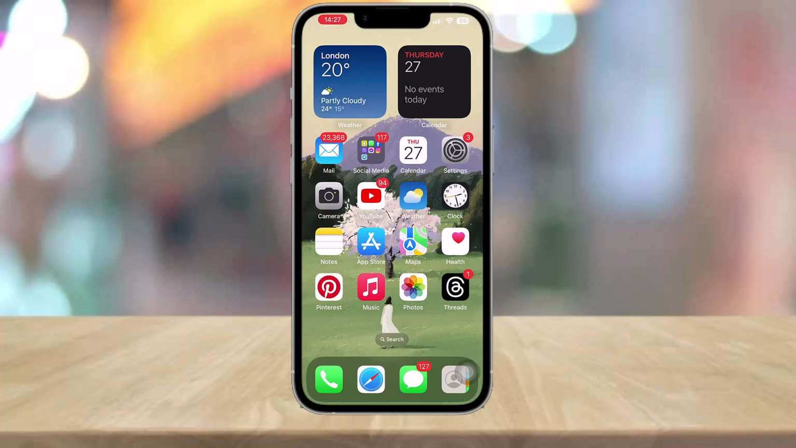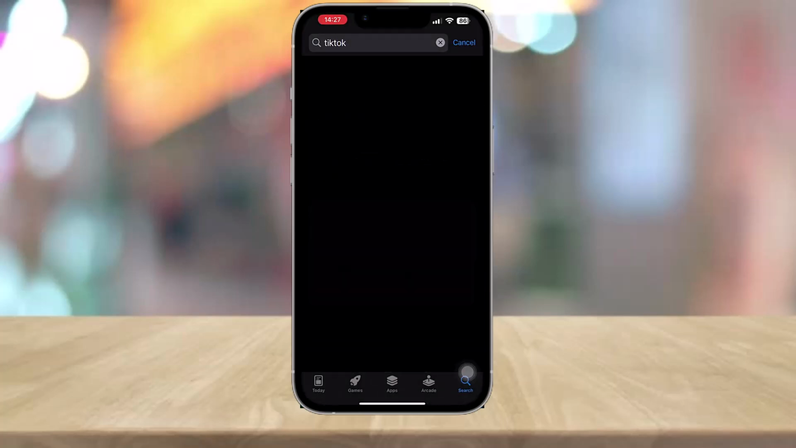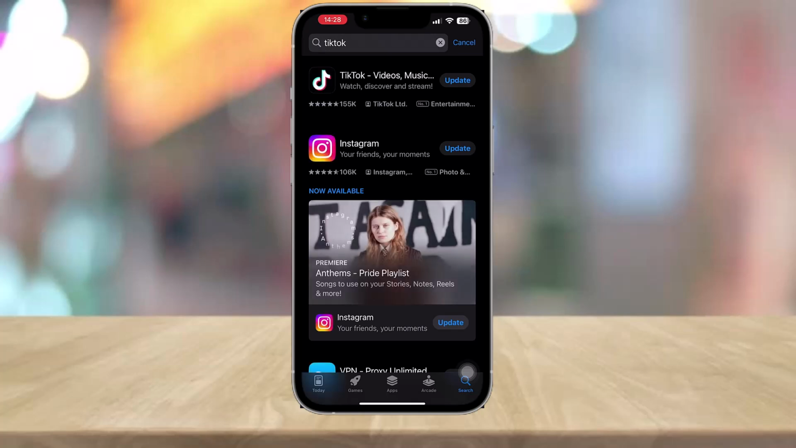So if you don't see that feature on your account, your app must not be updated to its latest version. So in order to update your app, open App Store or Google Play Store, then search for TikTok. Now tap on the app on top.